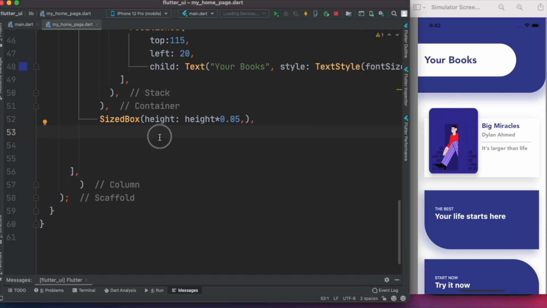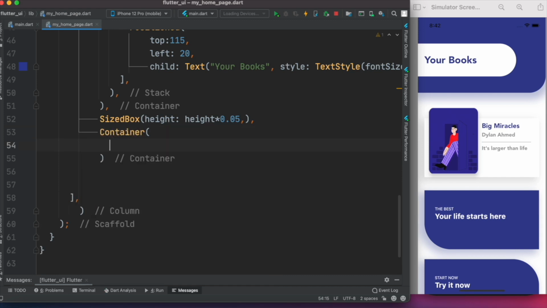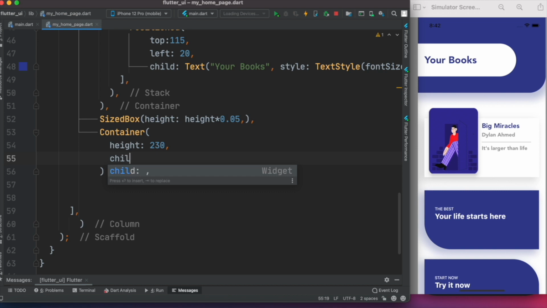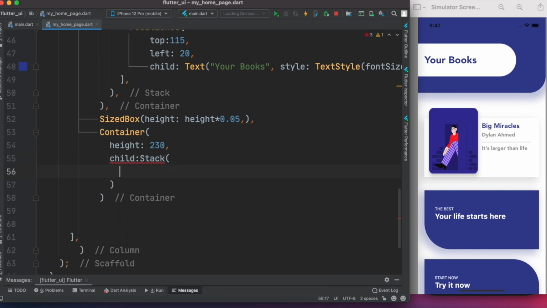So let's go ahead and do it. The first thing we want to do is create a container widget, and we want to give it a height. So let's give it a height, say 230. And then now we'll have a child, and we'll use a stack widget. And of course we need children.